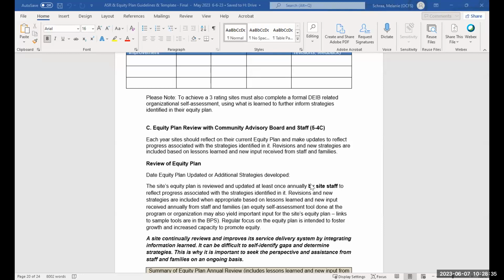And so what we'd like you to do is, and Allison, jump in if I'm not explaining this clearly. What we want you to do is include, so you're going to have to save those meeting minutes. So this will be for the purposes of accreditation. You'll have to save those meeting minutes where you share your ASR and equity plan with staff. And then you'll also have to save the meeting minutes when you share it with your community advisory board. And then for purposes of accreditation, those minutes will be uploaded into the SharePoint for your self-studies.